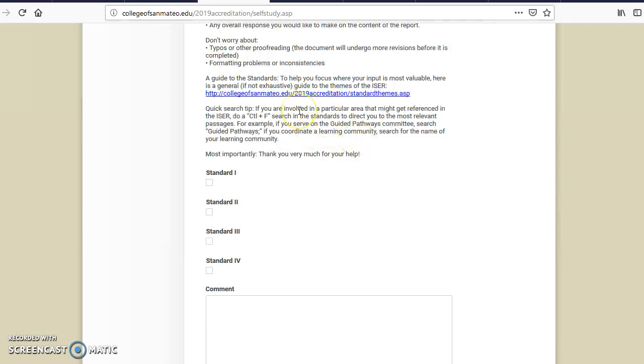The other tip is if you are involved in something specific, like a particular learning community, and really that's where your input's going to be most helpful, just do a Control F search on the document. If learning communities are talked about in Standard 2, just open up that PDF and do Control F, and it will take you straight to the places where that gets described. And again, it's just a way of making this a manageable process for you.